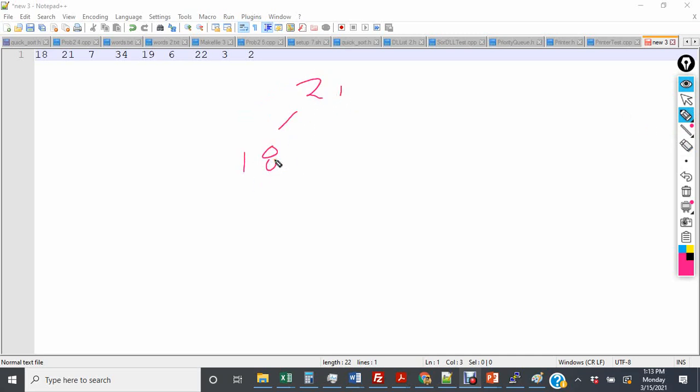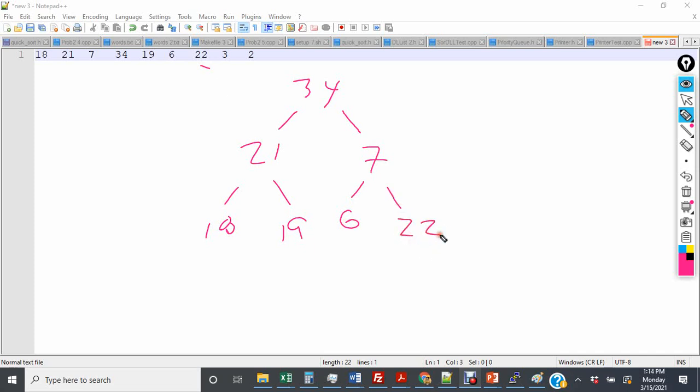For a complete binary tree, we fill in the next element. So this becomes 7, and then 34 ends up here. So again, we move all these elements. This becomes 34 at the top, then this becomes 21, and this becomes 18. We now put in 19, which goes here. Next, we are going to put in 6. 6 will go here, and then 22, which is next, initially goes here.